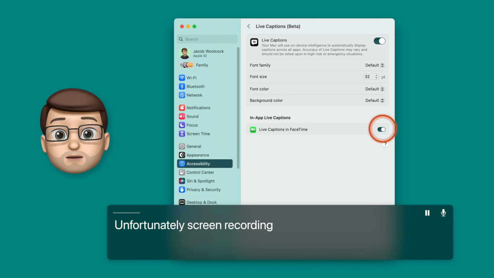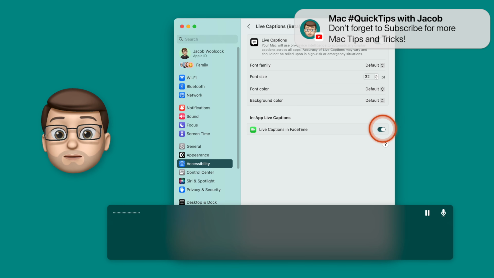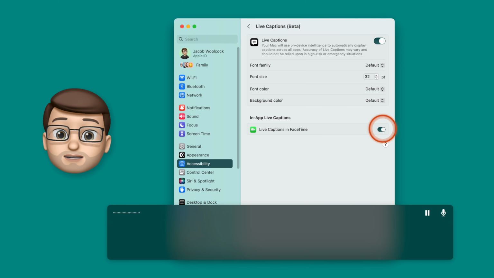Unfortunately, screen recordings don't work with this feature, but as you talk, captions will come up on the screen, a bit like this that you're seeing now. In my testing, I found this to be pretty accurate, and I've actually found it really helpful, so it's a great setting to turn on.